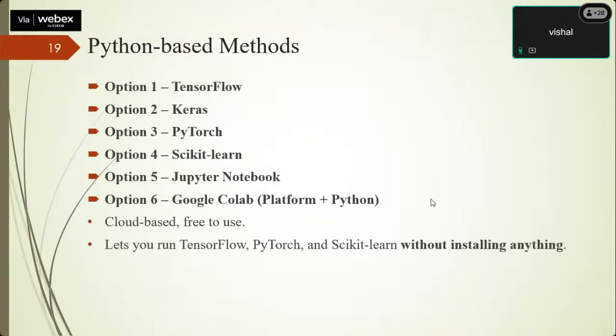In the Python based method, we can perform the Python coding in TensorFlow, Keras, PyTorch, Scikit-learn, Jupyter Notebook or Google Colab. Here we are using Google Colab because this is cloud-based and free to use. So during this session, you are also able to perform the code by using Google Colab. There is no need to download any software. You just search for Google Colab and access it directly. There is no need to install anything. Also, TensorFlow, PyTorch, or scikit-learn we can use without installing anything. That's why for this lab section, we are using Google Colab to understand how we can implement a simple artificial neural network problem.